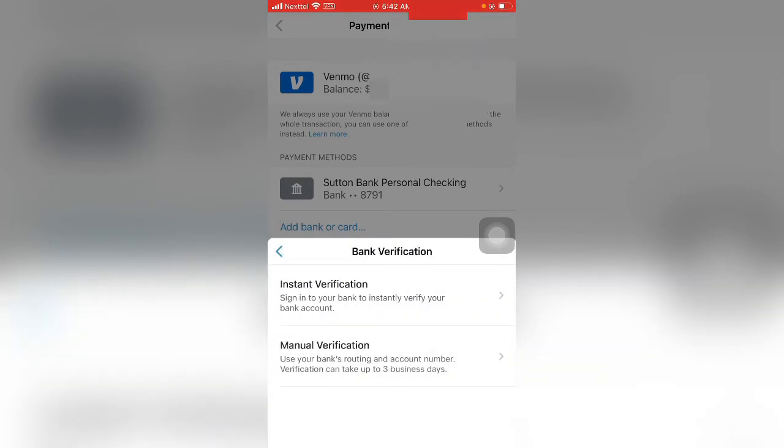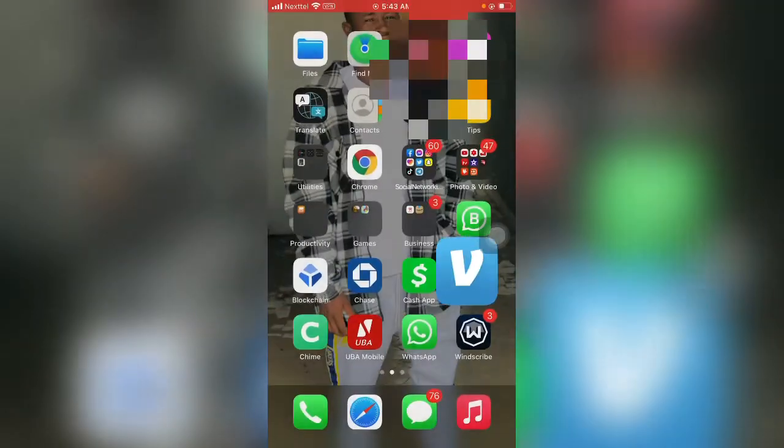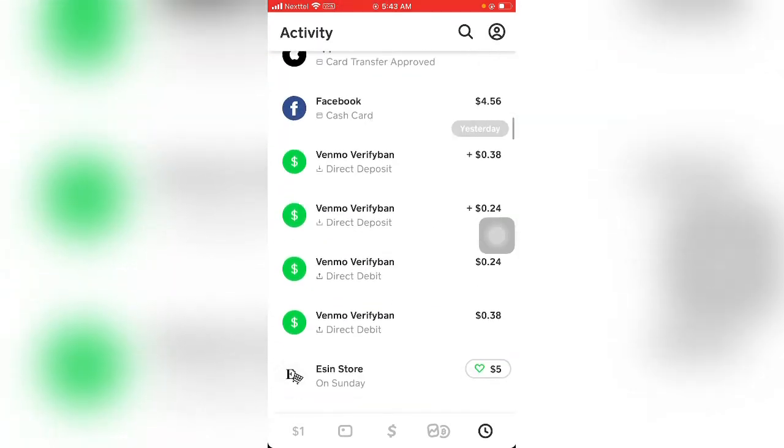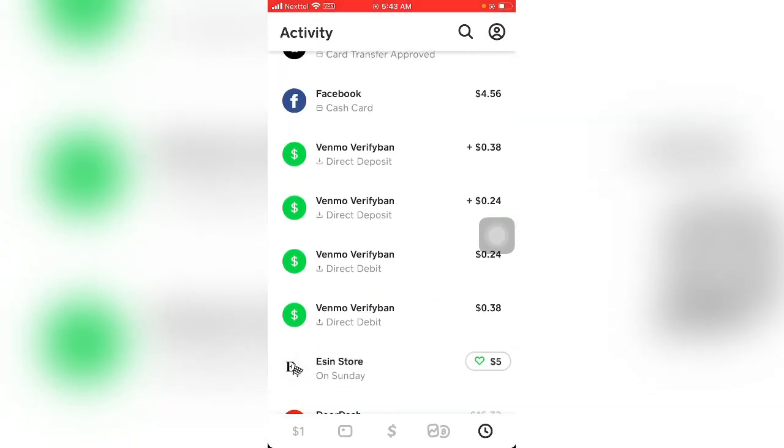The instant verification is all about logging in your bank credentials on your Venmo account. The manual verification is all about them sending you some money in your account and withdrawing the money back, and they'll ask for the first deposit and the first withdrawal. So let me show you guys real quick. If I go to my Cash App right now and go to my activity, as you can see, the Venmo verified bank.